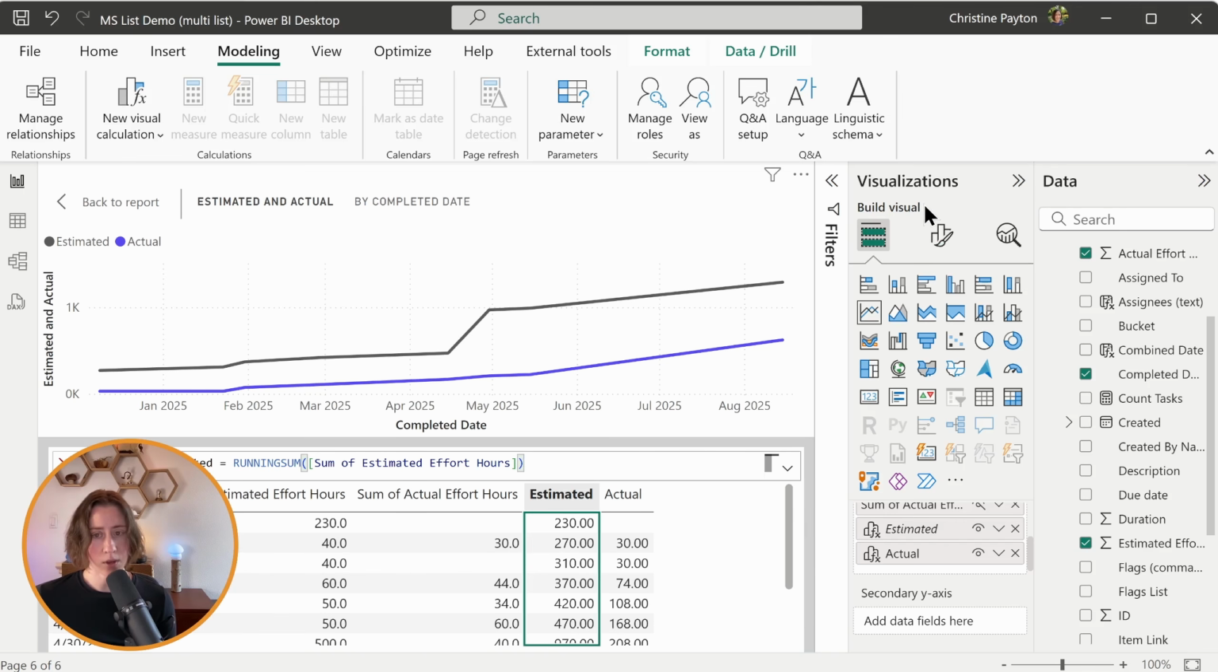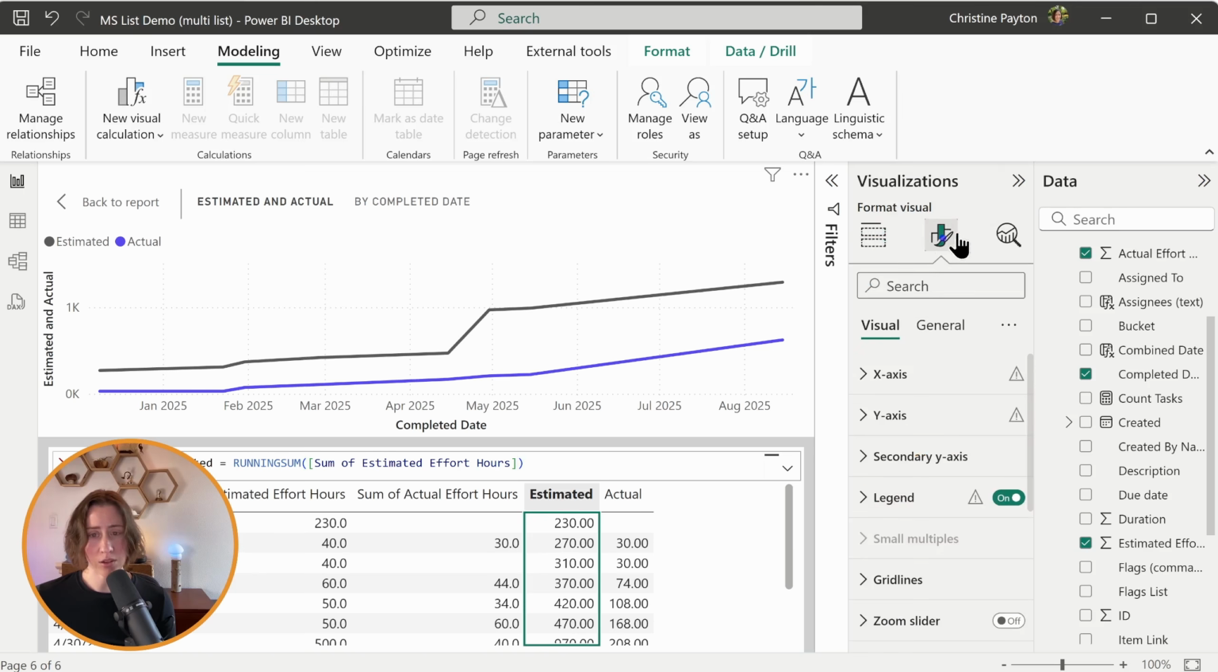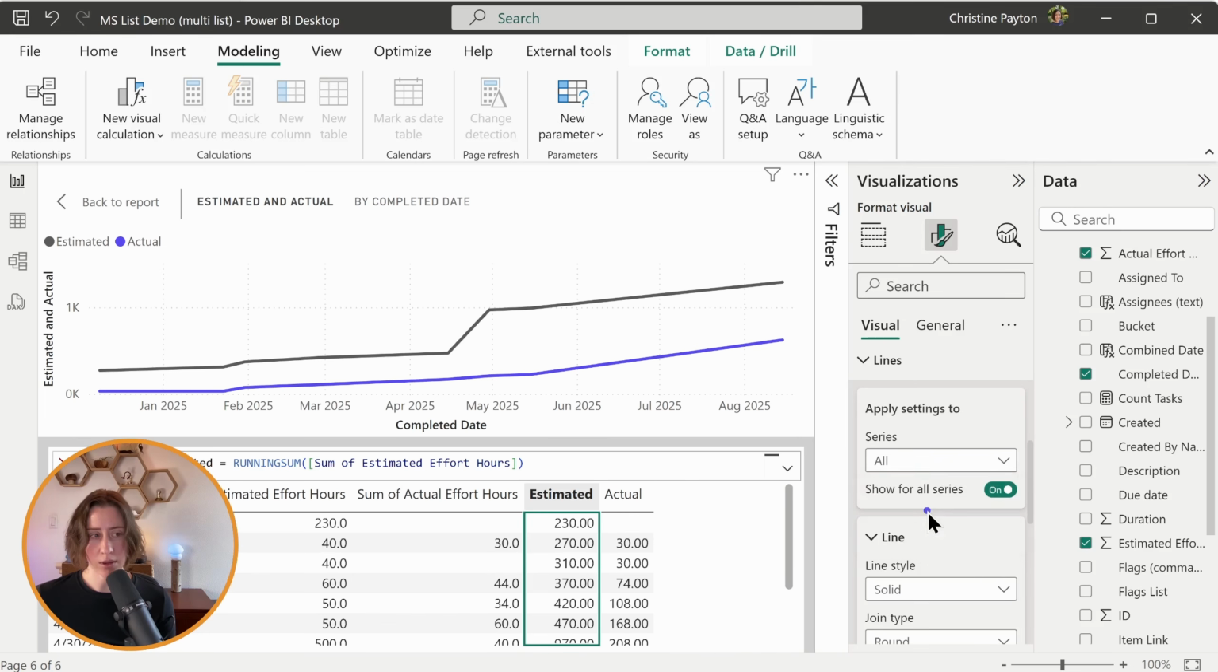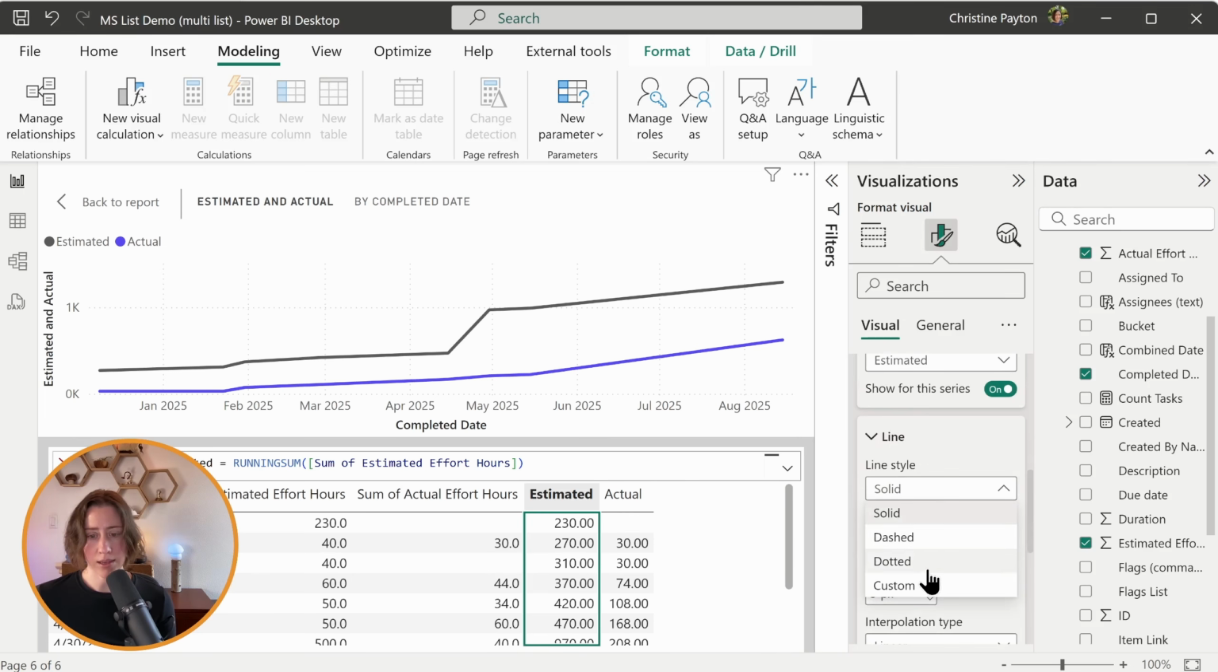And then if we want this to be a little bit easier to understand, I usually like to make my estimated kind of a dotted, more insubstantial looking line than the actuals. So that's under the format your visual lines and then select the series. So estimated line style dotted.